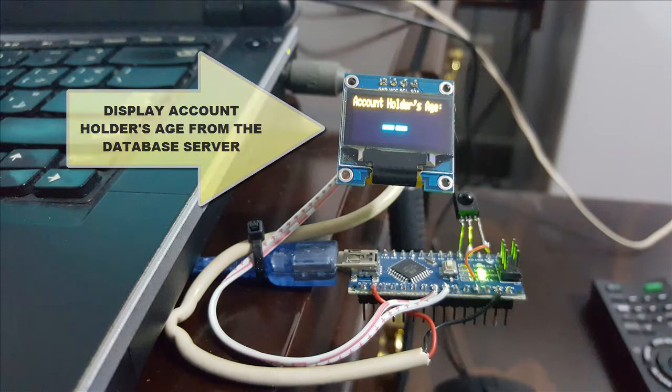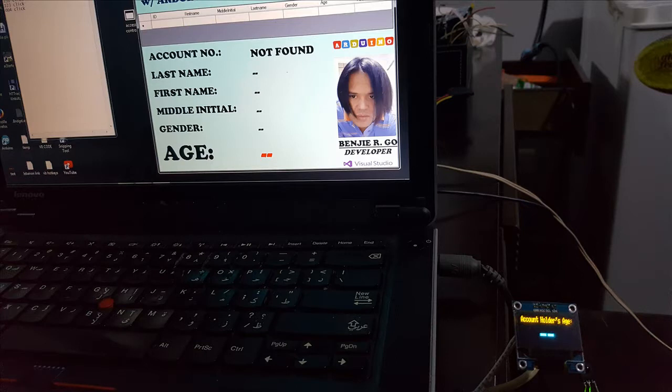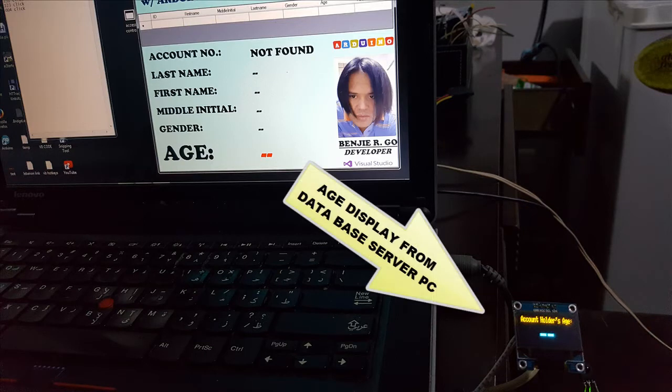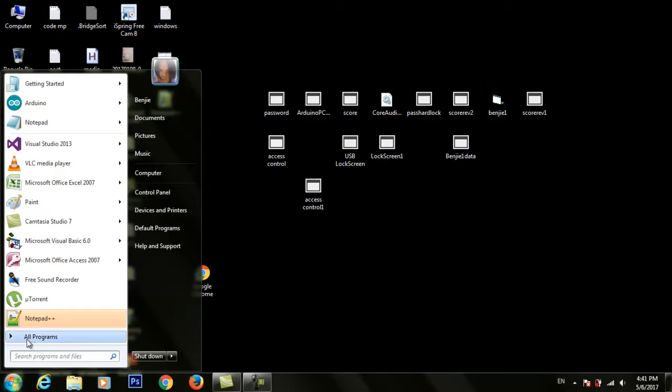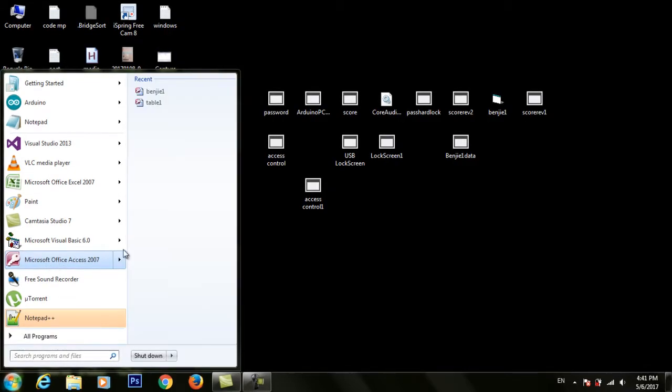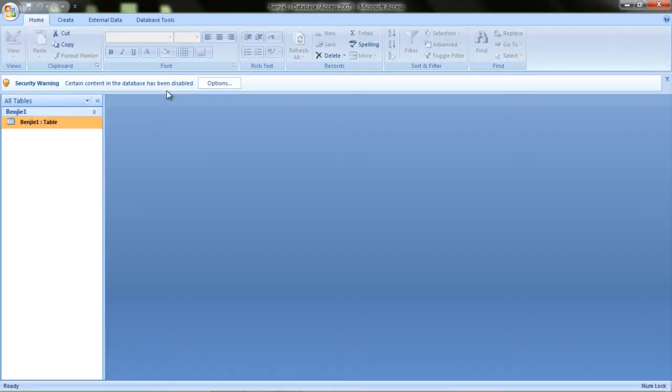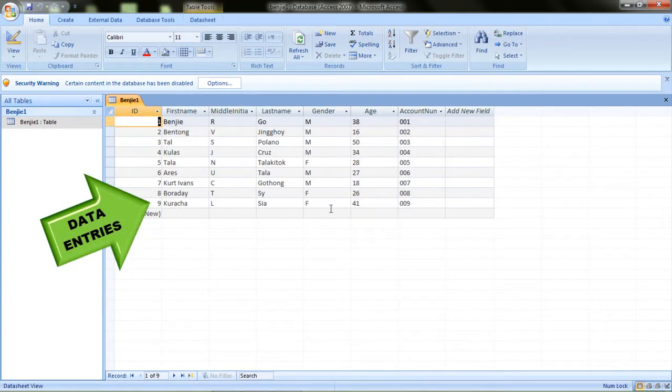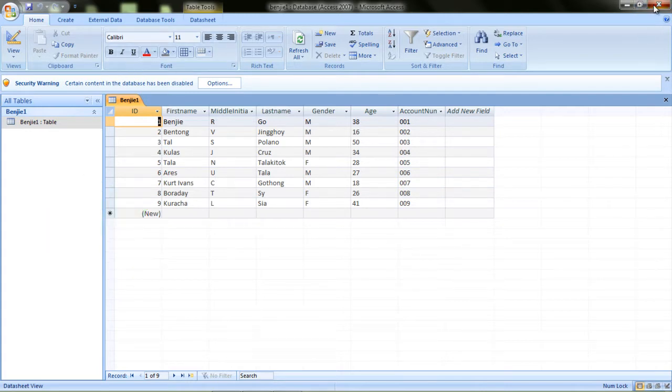This time Arduino meets Visual Basic and MS Access for database. The concept is online query of account holder's age using the mobile phone. I will send the account number, then the Arduino receives the query and sends this to the database server. Then the server will search from its database and send back the age of the account holder. For now, I'm waiting for the GSM module. In the meantime, I will use a TV remote as a mobile phone, so check my video presentation.